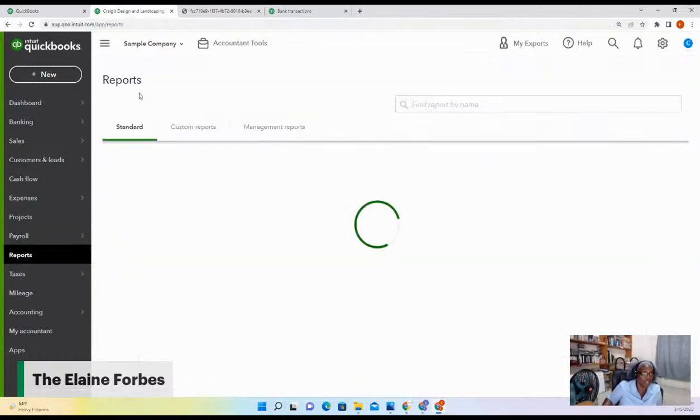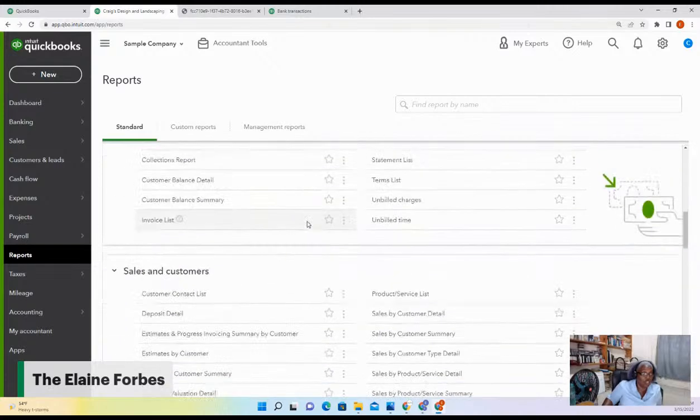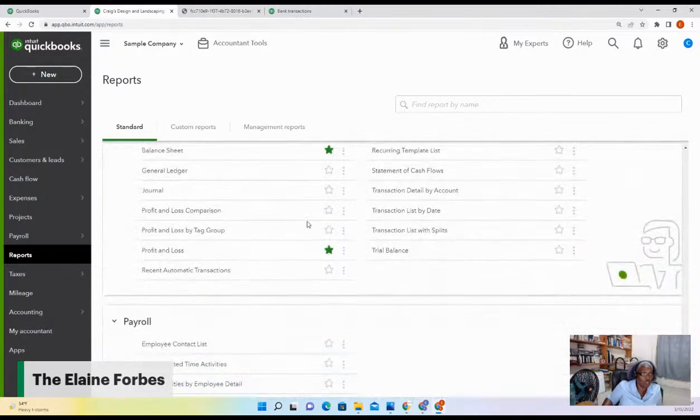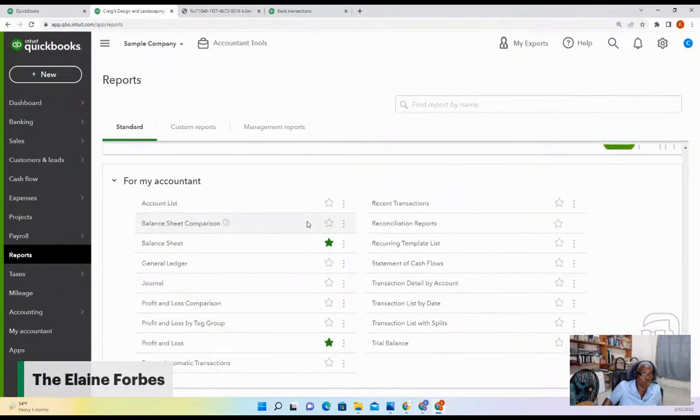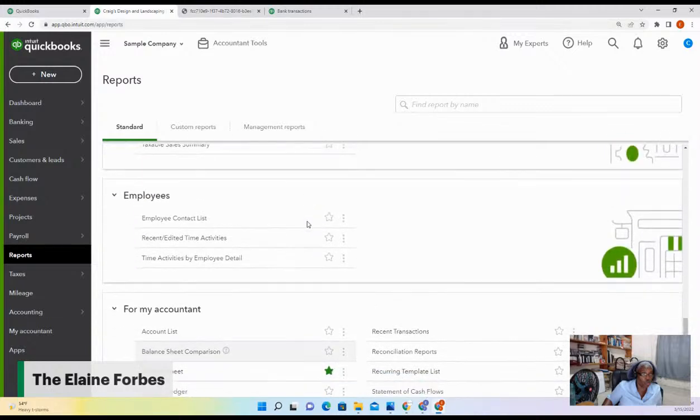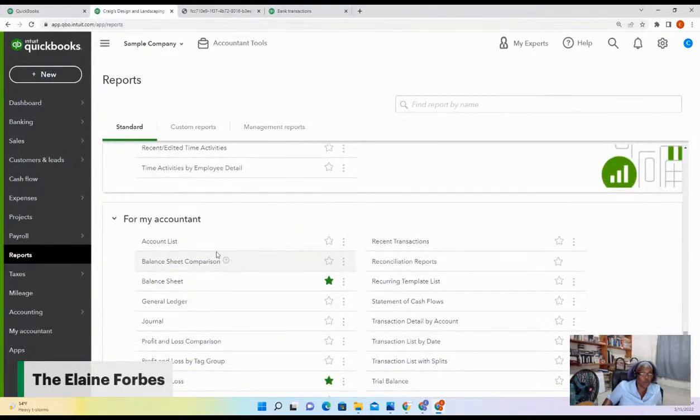You're going to go back, and then you go down, all the way down to, I guess it says, for my accountant, recent transaction. And once you click on recent transaction, you'd be able to see that report.